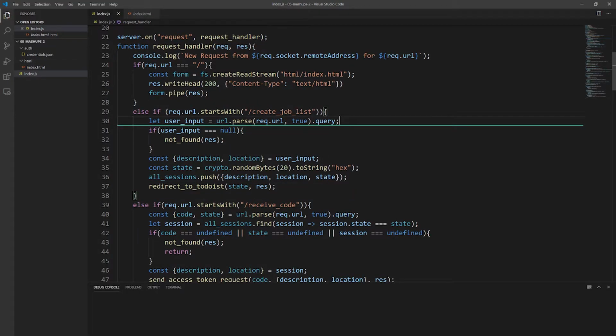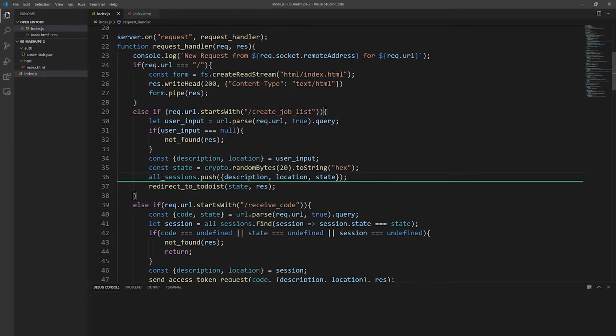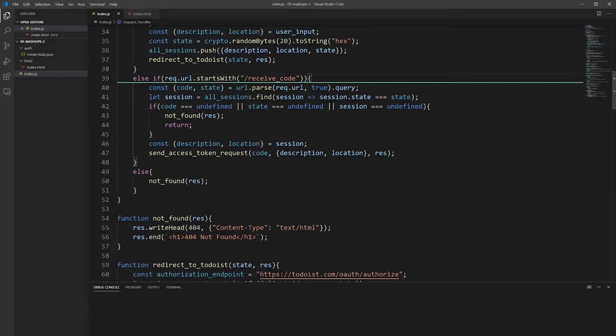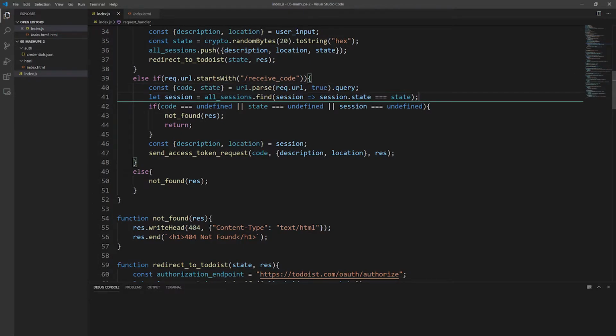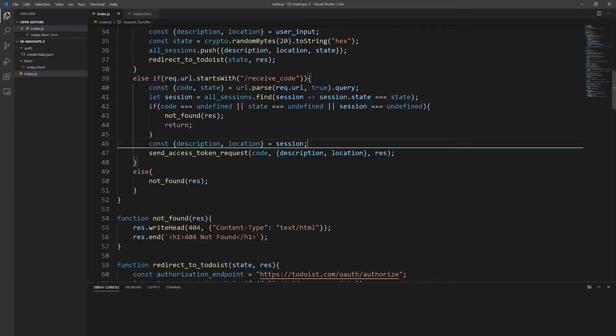Since we are going to send a 302 redirect to the client to perform a three-legged OAuth flow, we need to save the user input, description, and location, into an array. In this example, we store each person's supplied input into an array, allSessions, indexed by a randomly generated key, state. When we finish the three-legged OAuth flow, we will be at the endpoint receiveCode, where we expect the code and the state to be returned. We can use state to look up the description and location again. Our code then forwards these inputs to the next phase of execution, sendAccessTokenRequest.